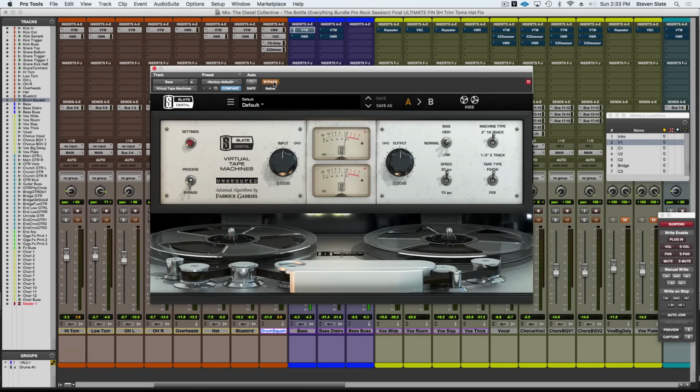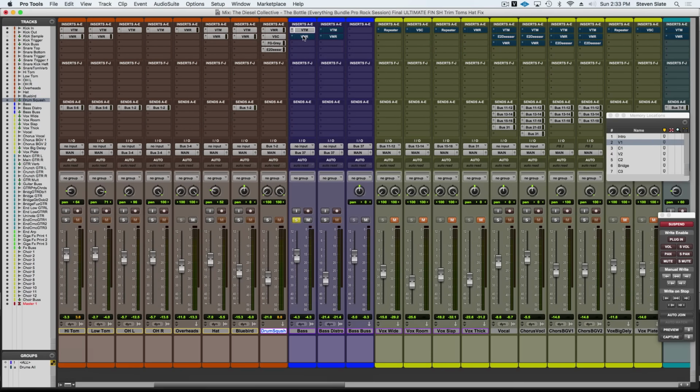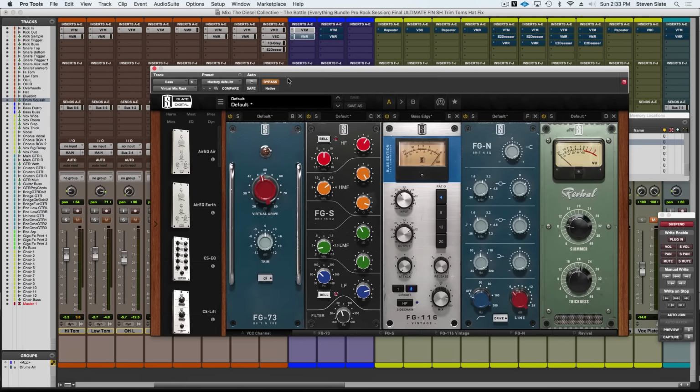And bypass. Wow, it really just loses some major cojones when I bypass the VTM. I love the VTM on bass guitar tracks. It just fattens them right up. So we'll put that guy in, and now check out what we're doing with the processing.